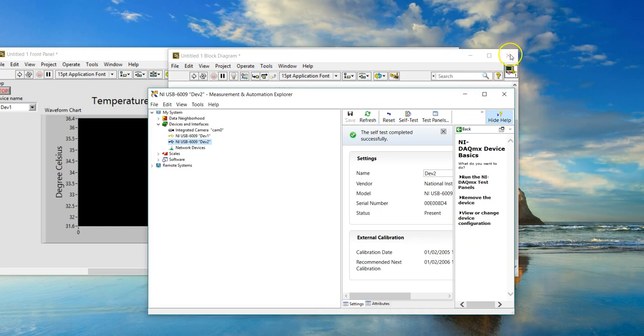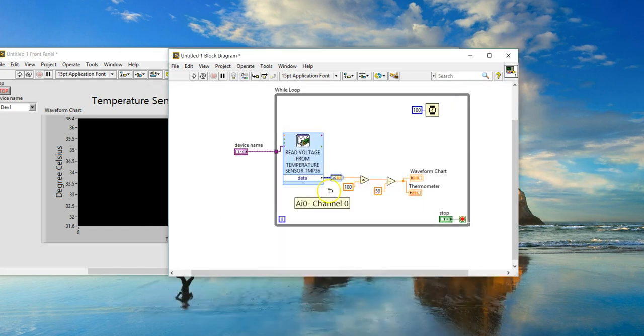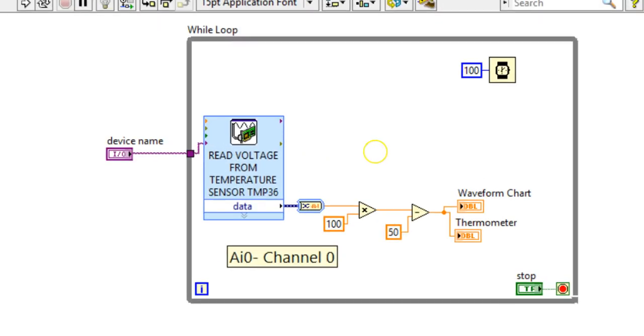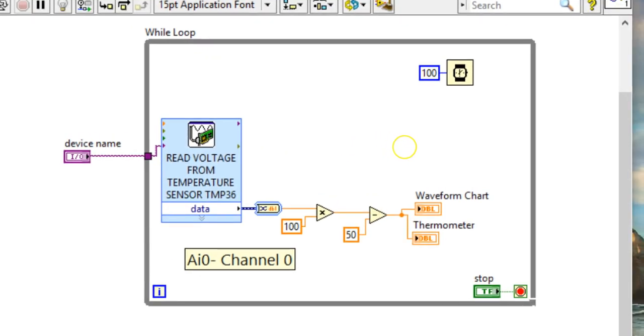I'm going to close this, minimize the NI-MAX, and show you my block diagram. Very simply, what I have here is a simple while loop with a wait millisecond delay of 100 milliseconds. I have a stop button, as you can see. Because I'm reading voltage from the temperature sensor TMP36, and we know that the output of the sensor is in voltage, I will need to do a simple conversion to convert that voltage into temperature in degrees Celsius. Now how am I supposed to do that?